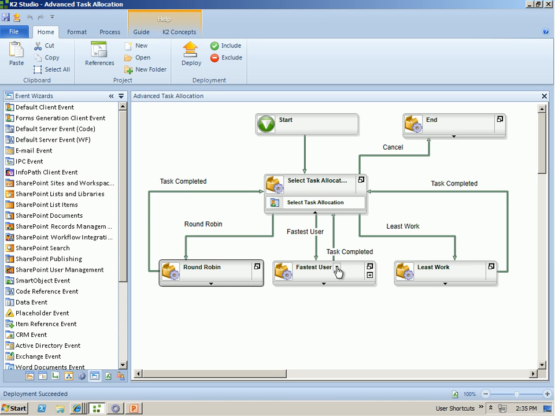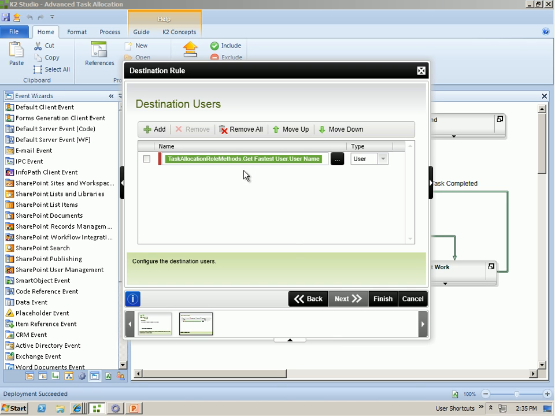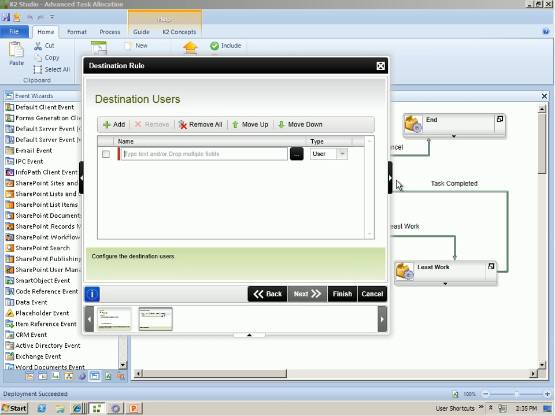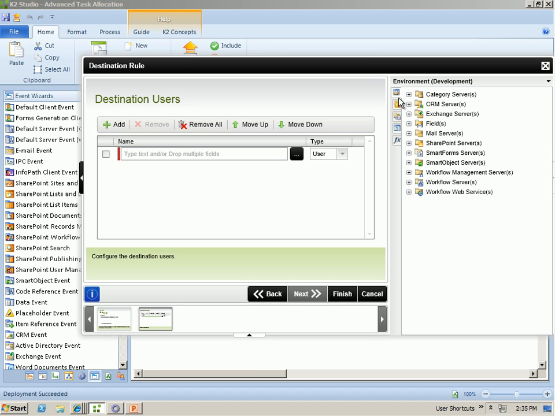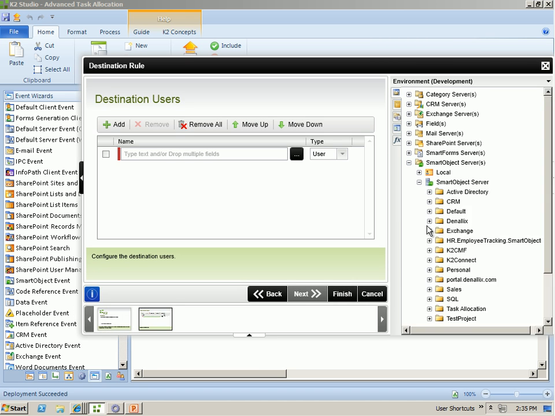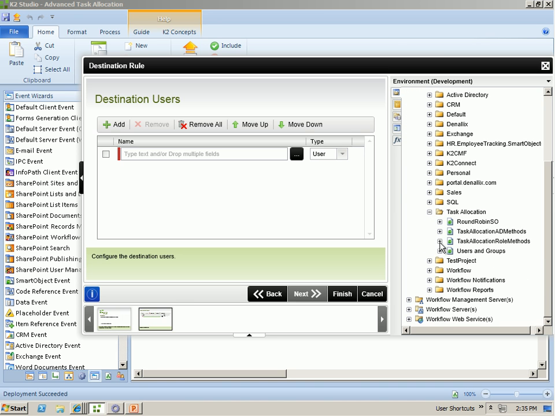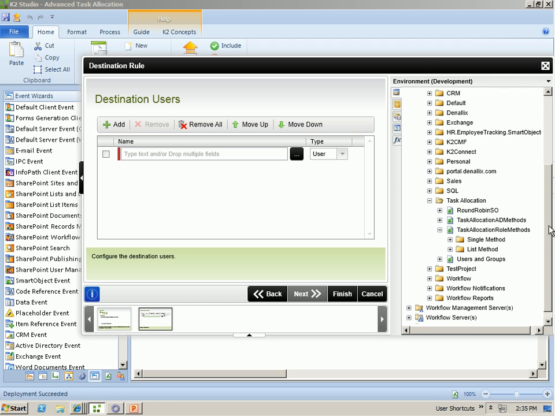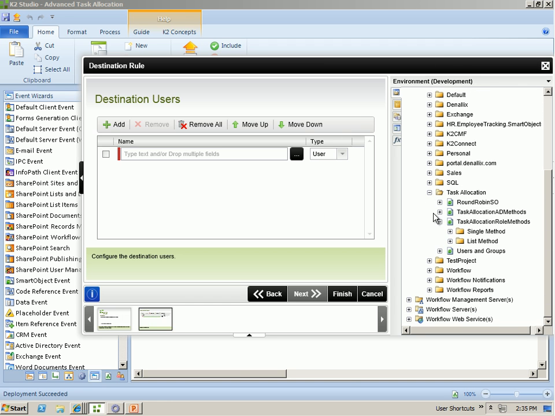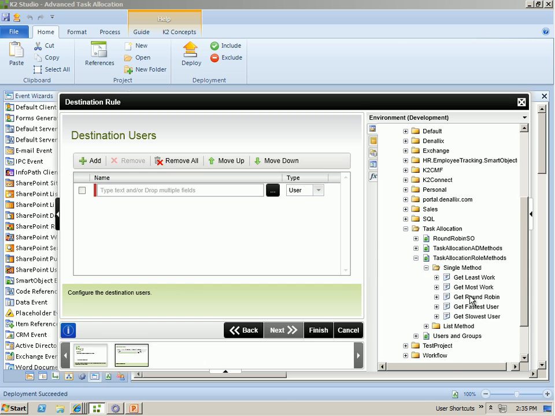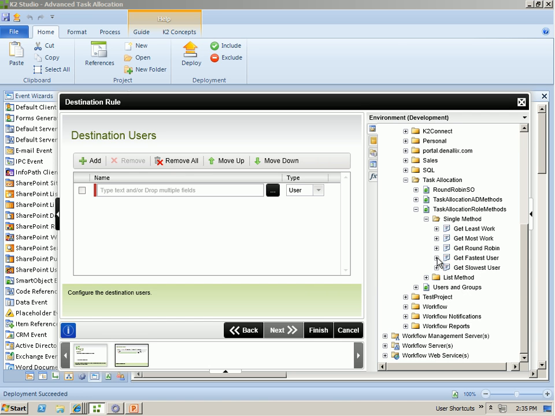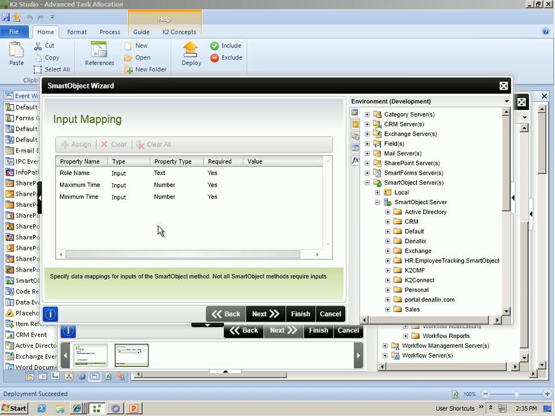Let's go and take a look at how we would configure the fastest user. Similar vein, we'll jump into the destination users, clear out that one, go into our environment library, drill down through our smart objects to the task allocation smart objects again. And in this particular case, we're doing the fastest user. So let's go ahead and grab the fastest user's username.